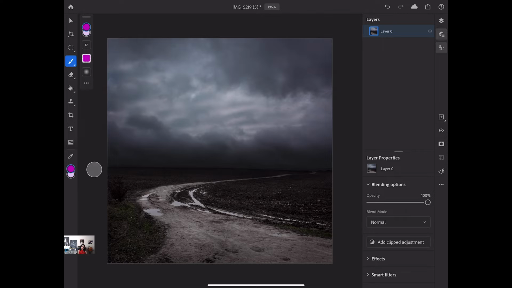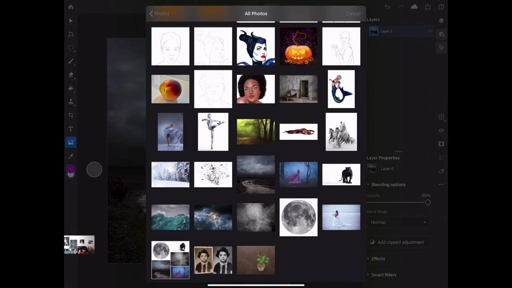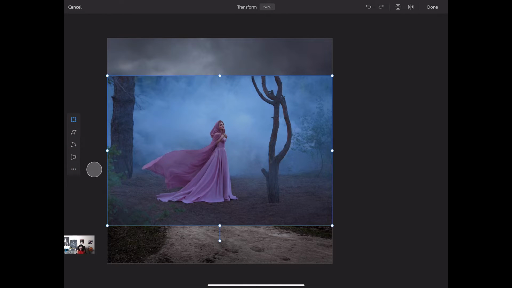I would like to bring my main subject into my document. I will click on this image icon in my toolbar, just like that. And again, I know that my image is located in my camera roll folder. But you can bring your image from camera roll, from files, from Creative Cloud libraries, or you can take an image using your device camera. I will click on camera roll, all photos, and here is my image I would like to work with. As you notice, Photoshop will add my new image as a new layer with active transform workspace.